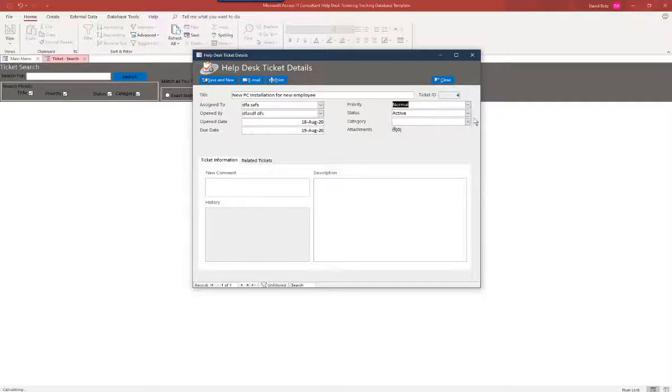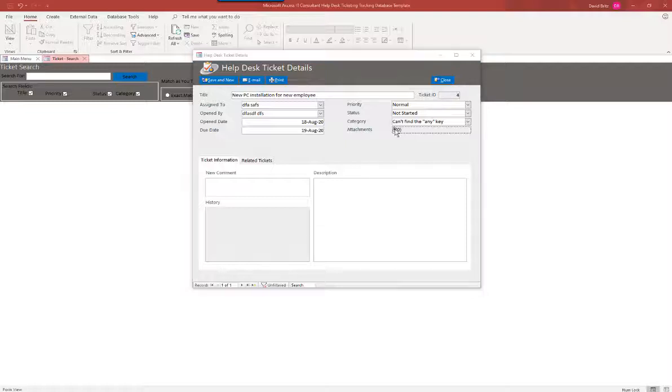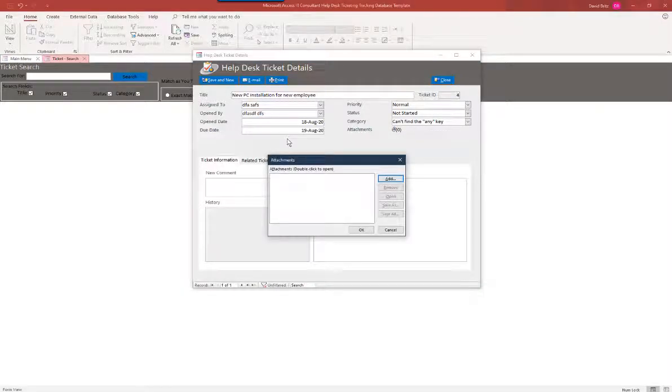The priority, higher, normal, status, again, not started, category, and this doesn't really meet any of the new categories. I'll just put it in our can't find any key. We can make attachments. If there's any screenshots someone sent you or whatever, you can add those in this window, and they'll be attached to the database.